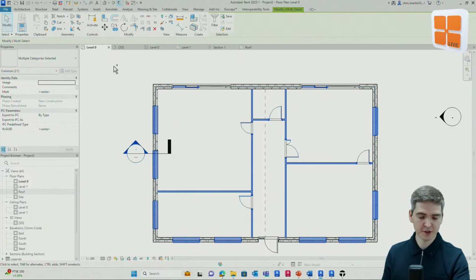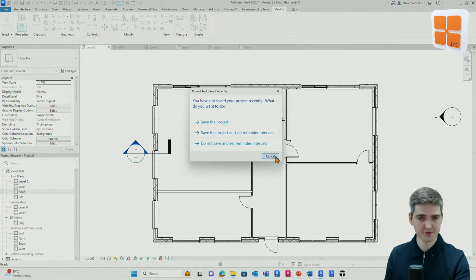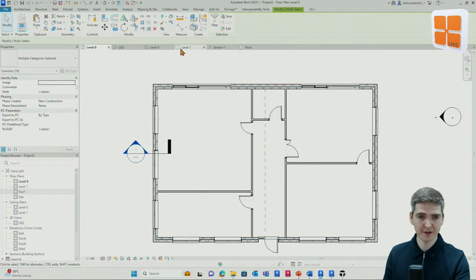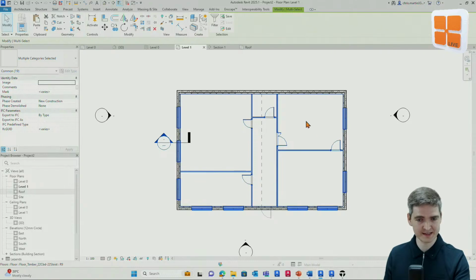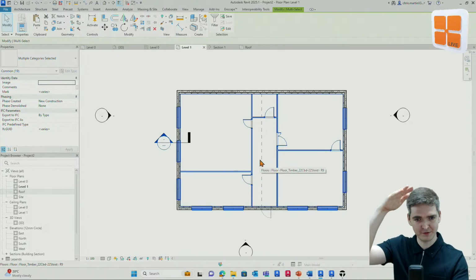And then you can copy them to clipboard just using Control-C. I think I was trying to copy that section line as well. And then go to Paste, Align to Selected Levels, select Level 1. And if I go to my Level 1 plan, you'll see that that exact same layout has been copied in the same position, just on the level above.